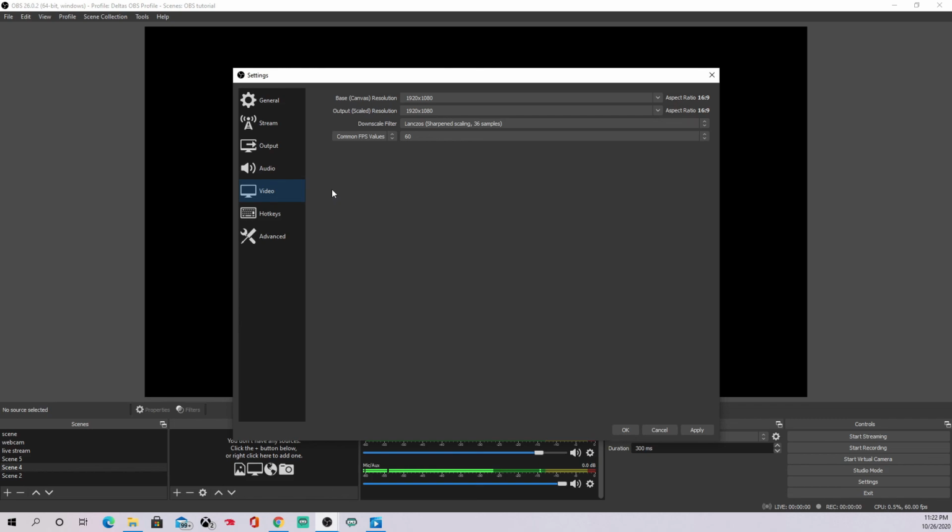That's what I do. The downscale filter is like if there's a change in resolution between the scaled and the canvas. If there's a difference between resolution, the downscale filter will compensate for that. The sharpest one is Lanczos. That's the one I use. It offers the best high quality stream that I can get, so that's why I use it.